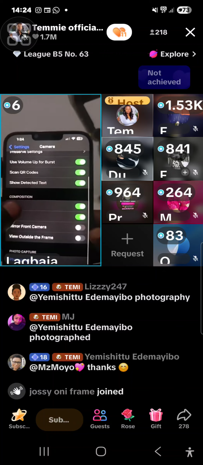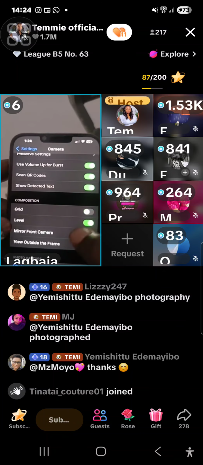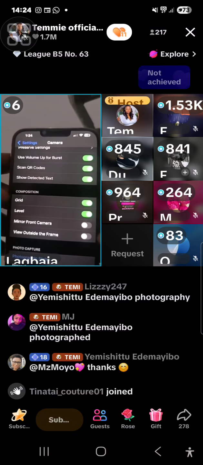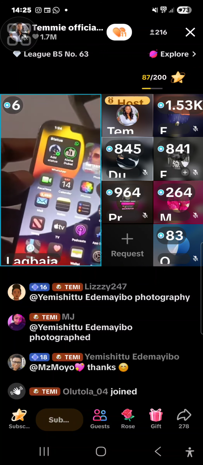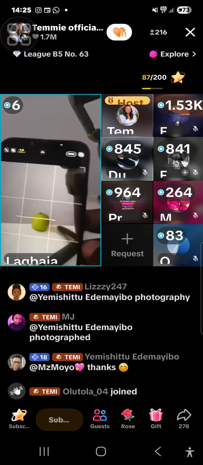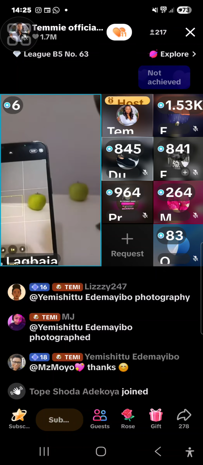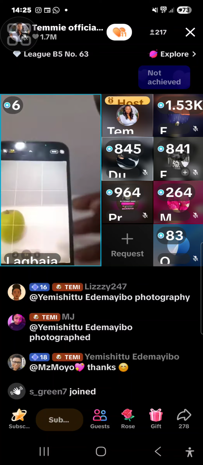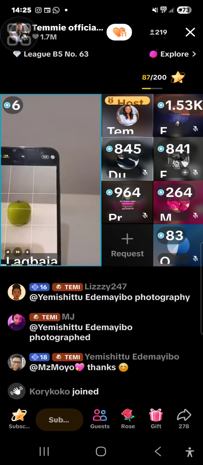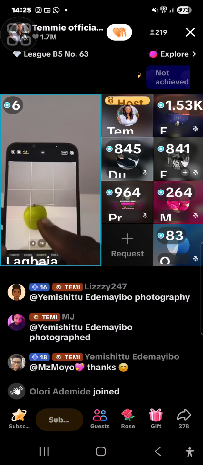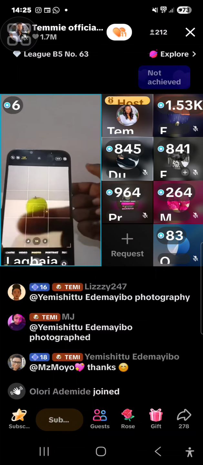What else? Now, grid. I'm going to tell you what this grid is. I'm still going to go to camera. When you activate your grid and you want to shoot a camera picture, it will show you these lines. If you're going to a photography school, they'll tell you to always make use of your grid, and there's a rule called the rule of thirds: you should always place things at the middle of the grid.